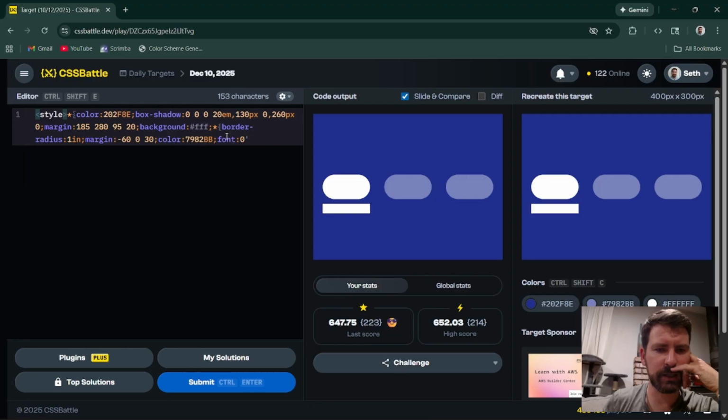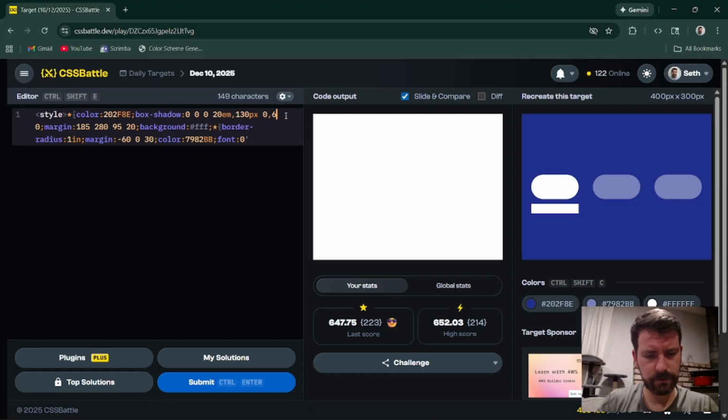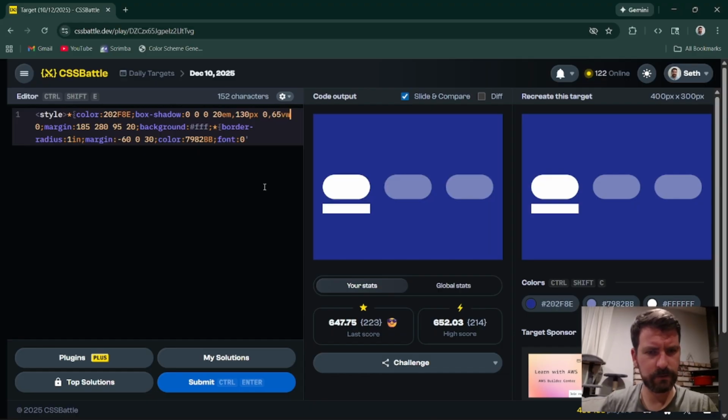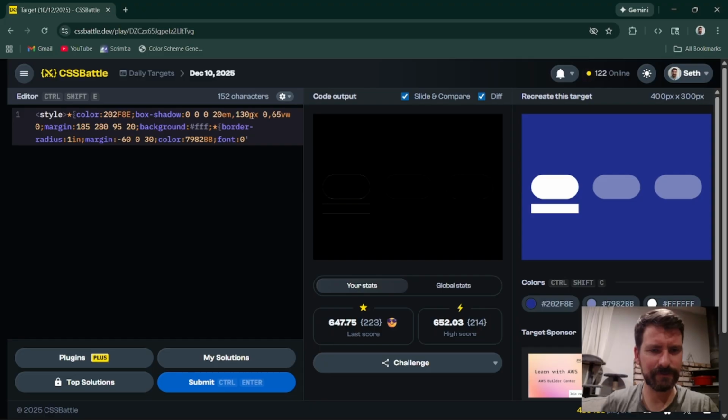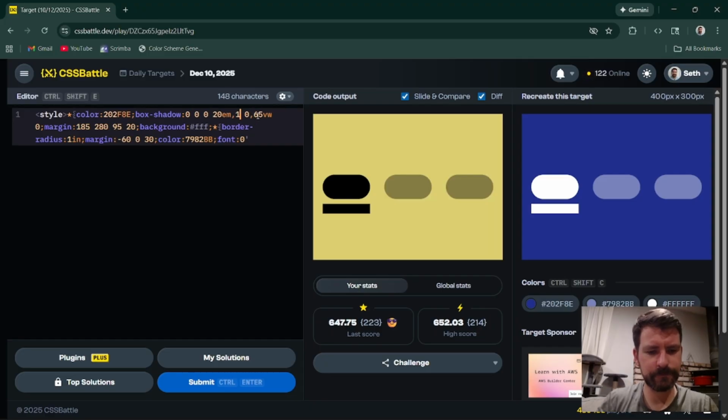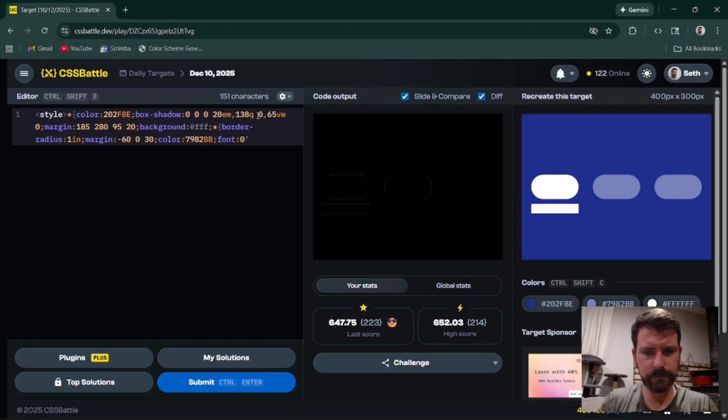I probably should reduce these guys down. The 260 can be 13 times 5, which is 65. Okay, looks all right. 130 pixels. Let's just see what that is in Q. Let's just see if we can make it better. Oh, it looks all right. Let's hit submit.